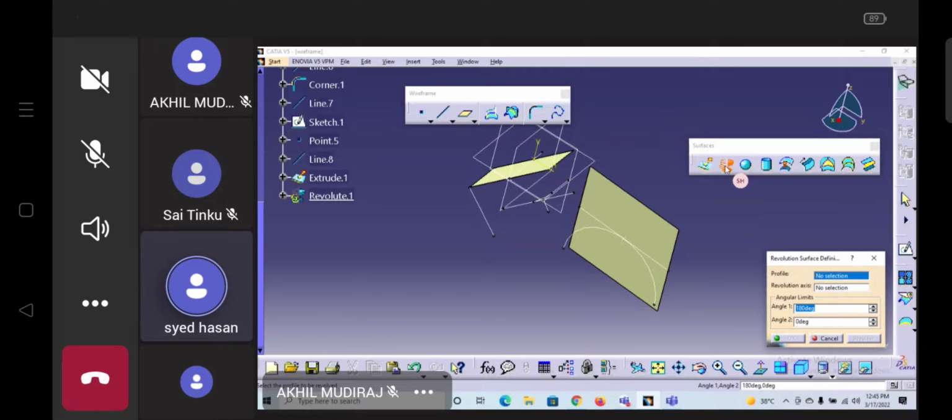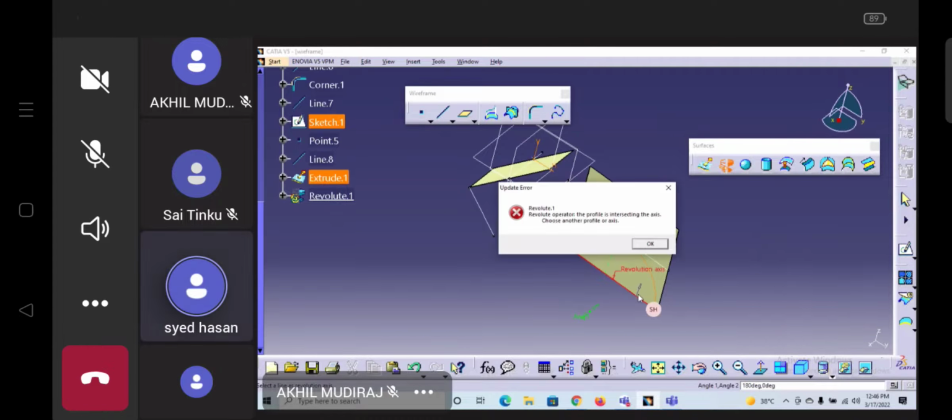The next option you can find here is revolve. So go for the revolve command. Select the curve profile. I'm selecting this as my profile. Revolve is the same as the shaft command, which is present in your Part Design. The same, but here it will make the surface. Here you have to select the profile. Revolution axis you have to select.